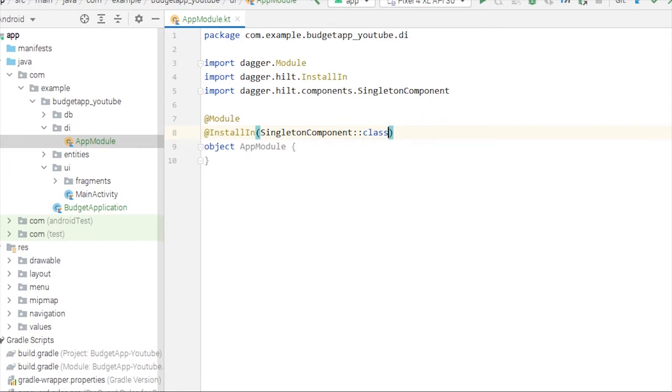So we have used SingletonComponent in our application. What it means is that it is used for application-level injection, which means our module, this app module, will only get destroyed when the application is destroyed or it is closed. So it will live as long as the application lives.